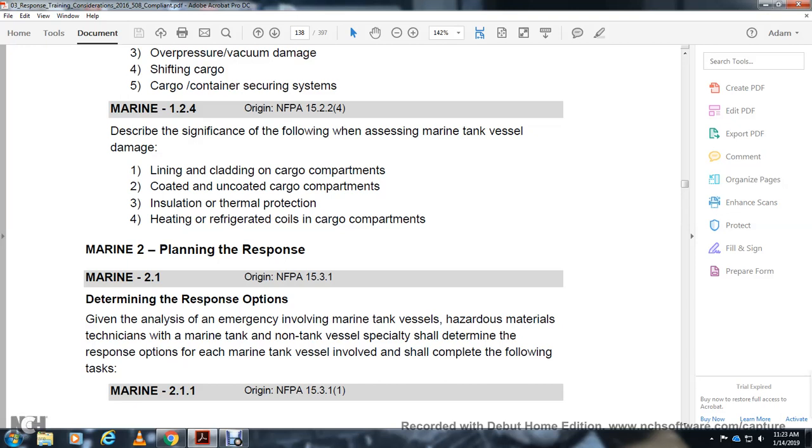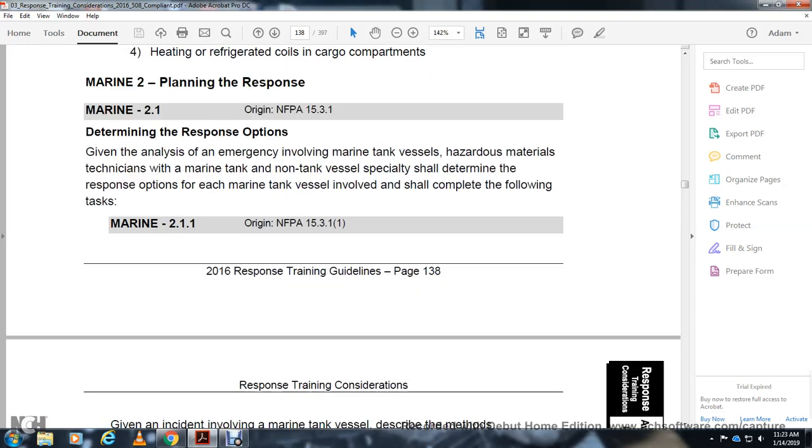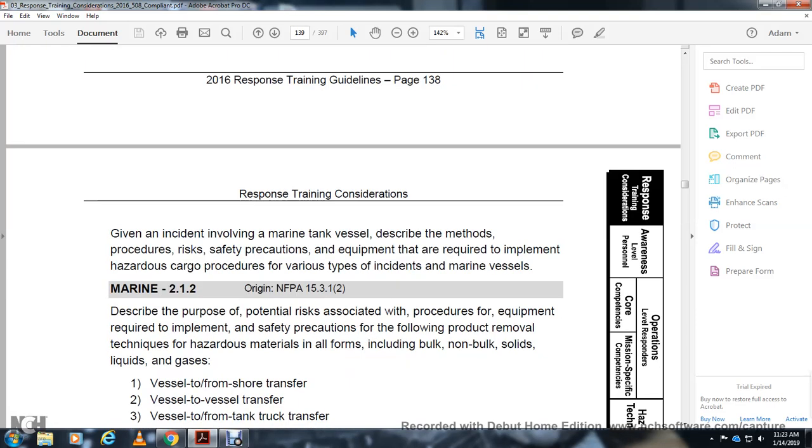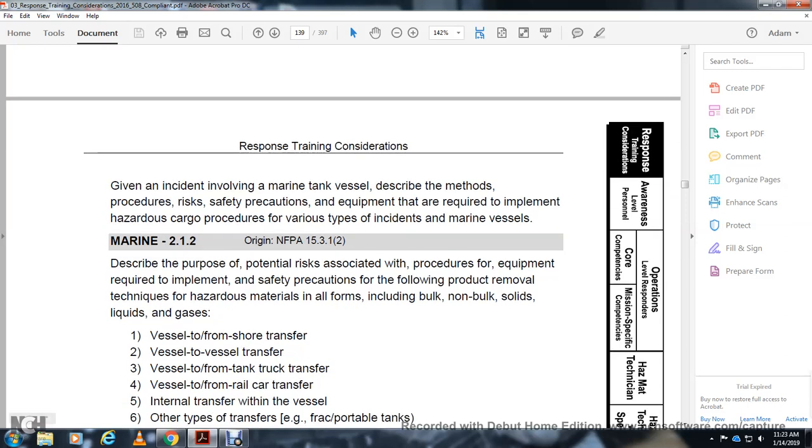Each of the marine tank vessel tasks should be completed with the following. Given an incident involved with the marine tank vessel, describe the method of proceeding, the risks, safety precautions, and equipment required to implement the hazardous cargo response for various types of incidents on marine vessels. Describe the purpose of the potential risks associated with the equipment required to implement safety precautions, following with product removal techniques for hazardous material in all forms, including non-bulk, solid, liquid, and gas, from vessel to shore transfer.